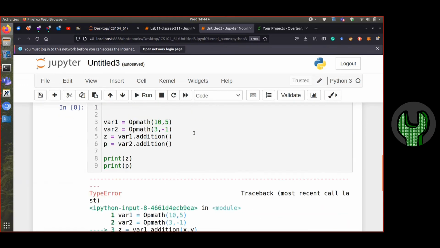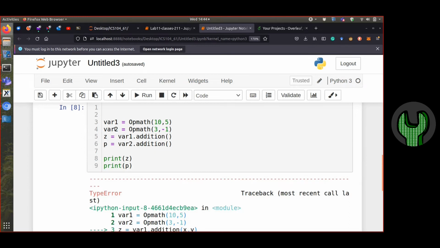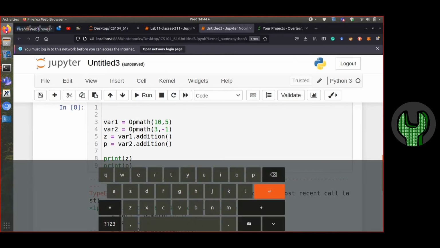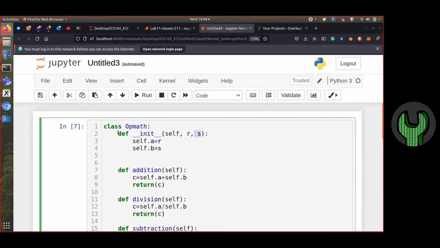Okay, let's keep track here. So A is 10, and B is 5. Now, when we reach line 4, what happens? Another box is made, which is this one here. So what do we do to this box? R will collect 3, S will collect -1. In the end, A will collect 3, B will collect -1, right?